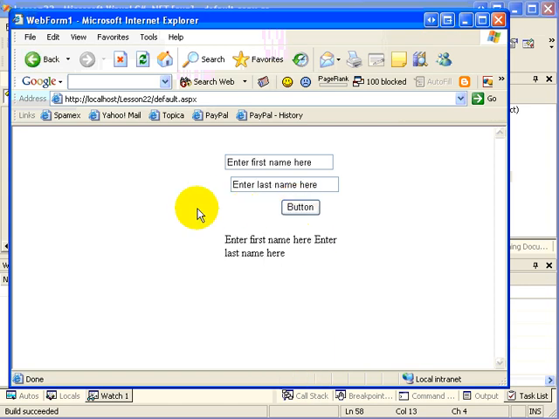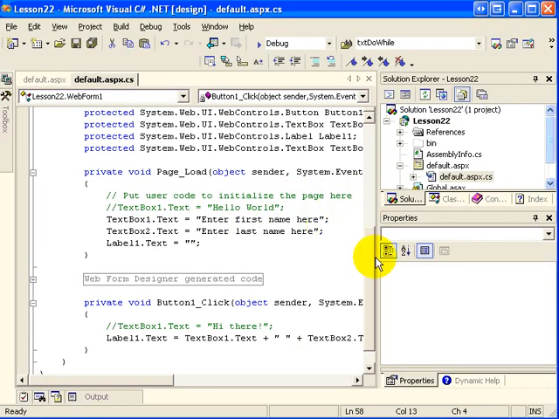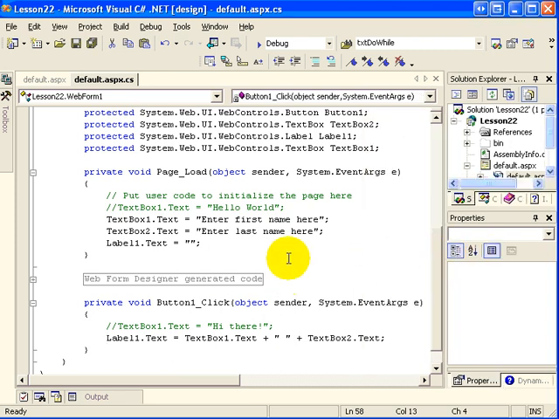And I'm going to click the button. Now notice what happened. Instead of getting Bob Tabor here in the label, I get "enter first name here, enter last name here." Why did that happen? Well, the reason is actually not very obvious to the untrained eye, but let me explain why I didn't get the results that I expected.